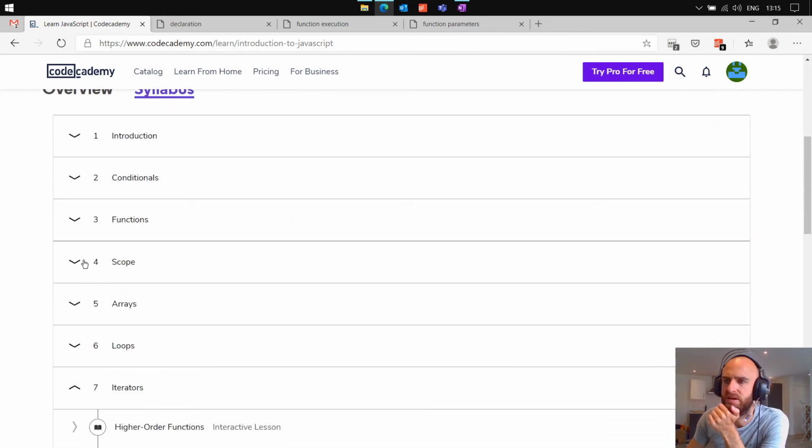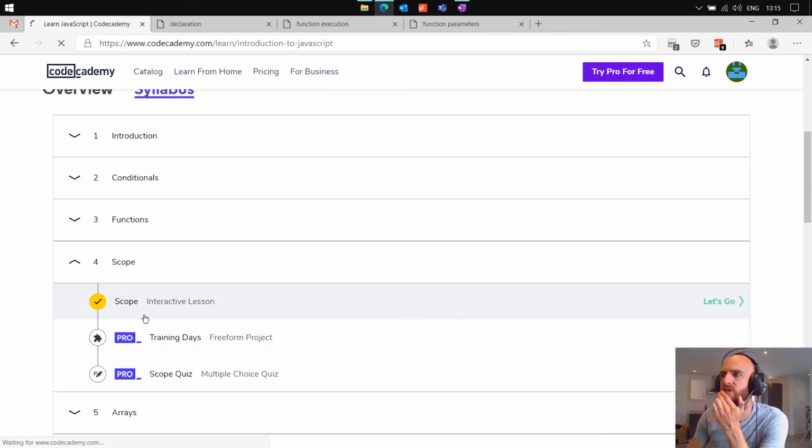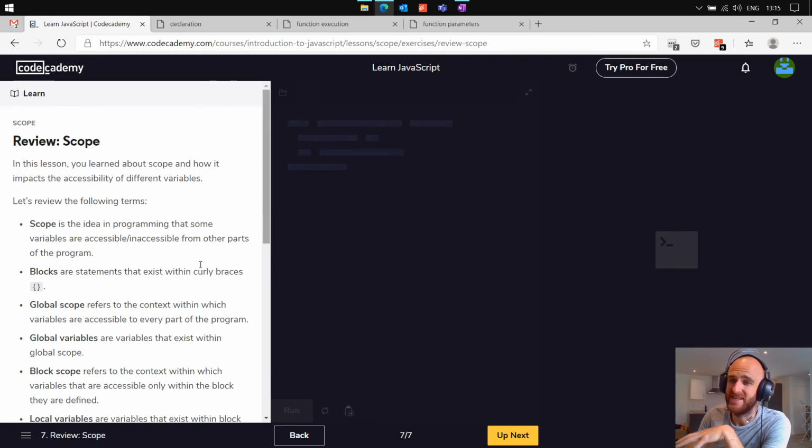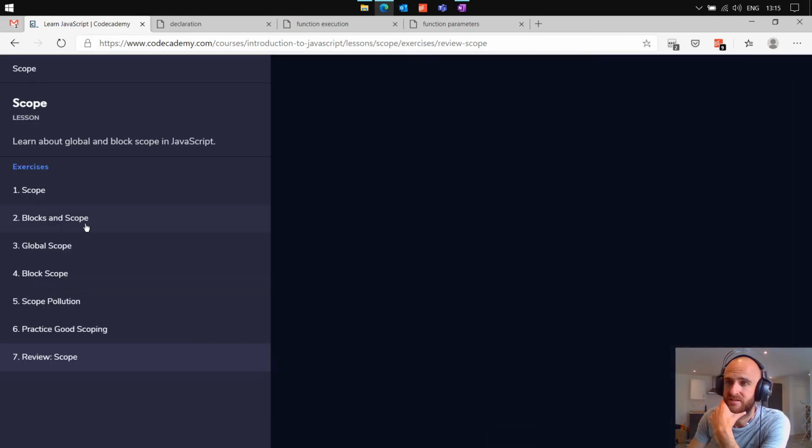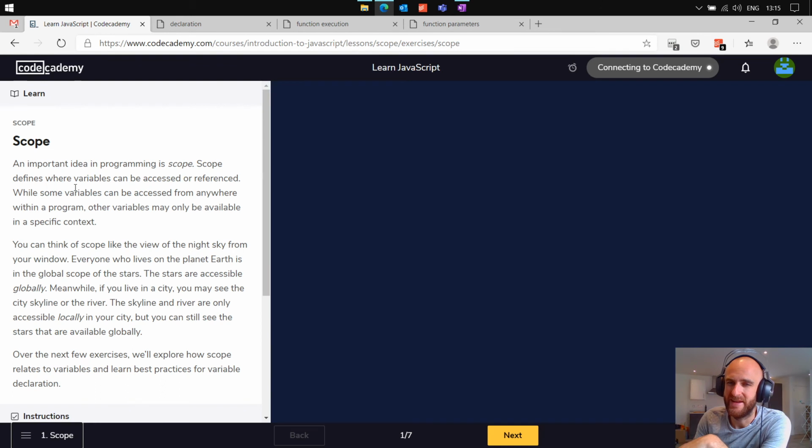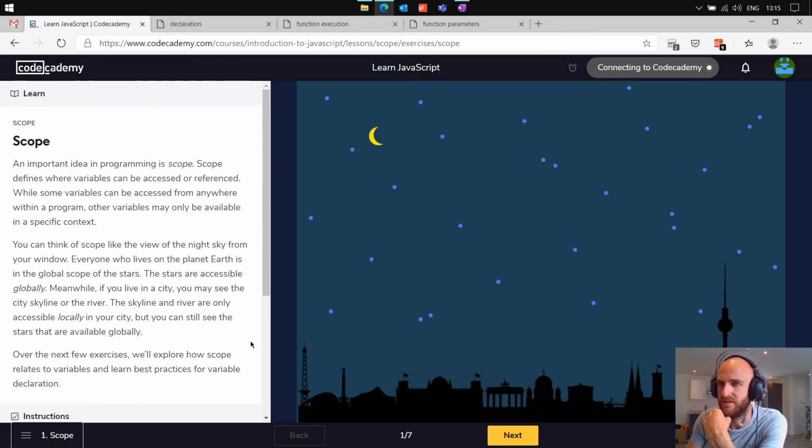Now, when we think about scope, our variables don't exist everywhere. And if we make a variable inside a function, but we don't return it, it's not available everywhere else in the code. Okay, so let me try and see what the example they give here.